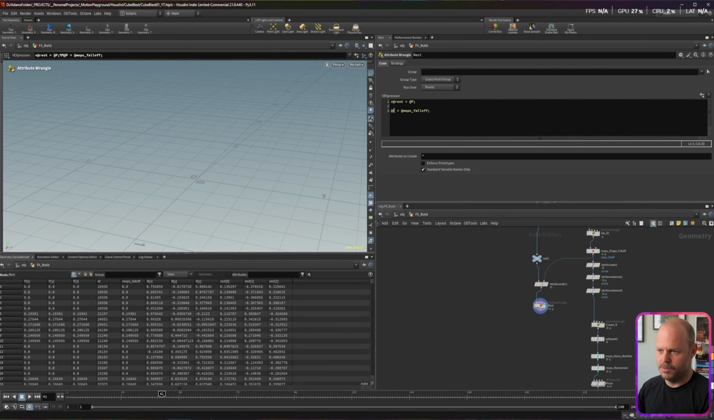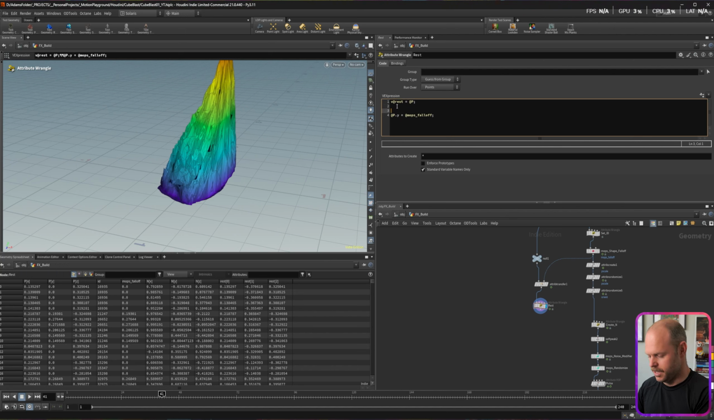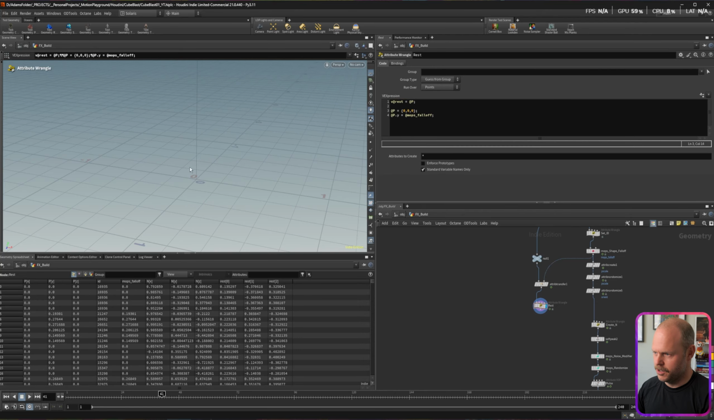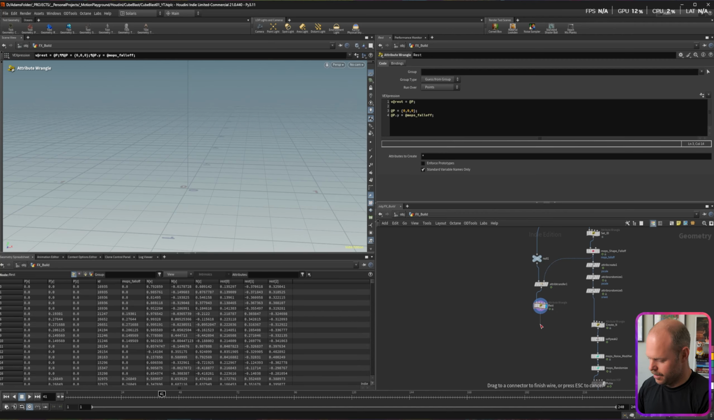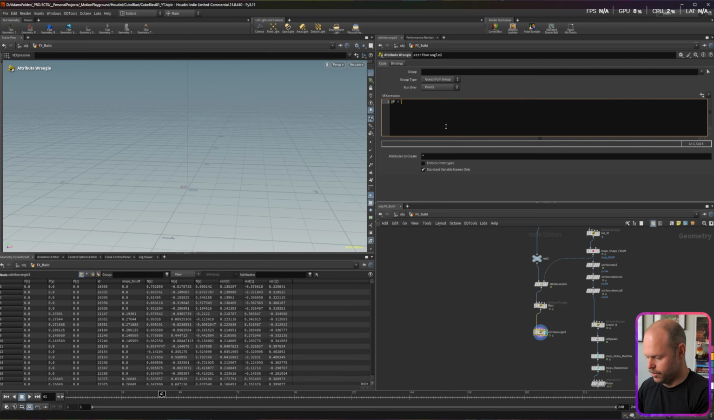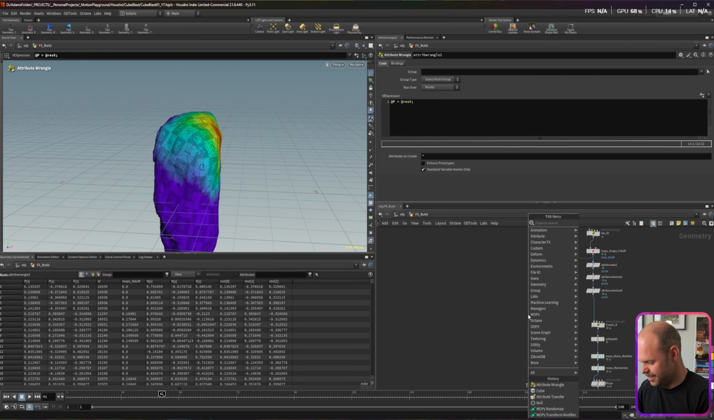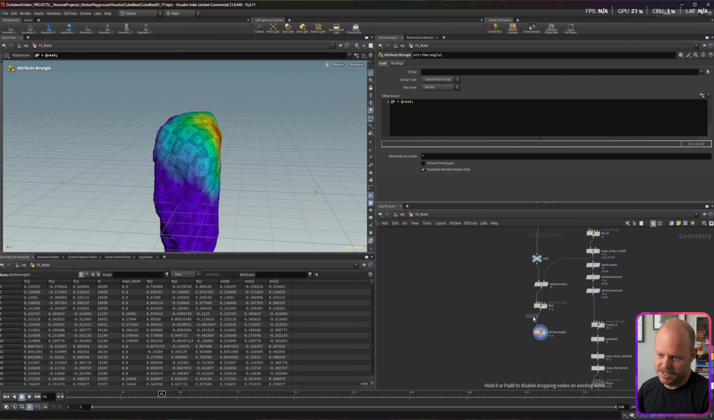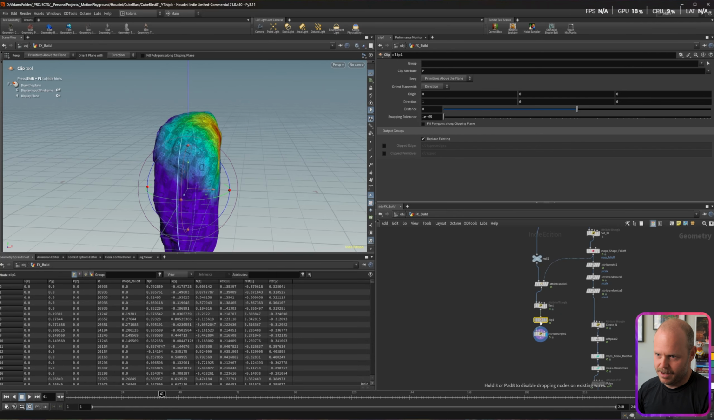We don't really want that. I want P.Y to only have that effect. But that means I need to go @P equals, and I just need to zero it out. So now it's just a line that goes up. Let's create another quick little wrangle to return it to its normal position. So @P equals @rest. And now it's like nothing ever happened. Let's go clip node, because it's a beautiful node, and put it here.